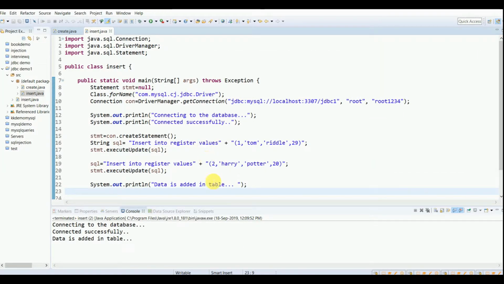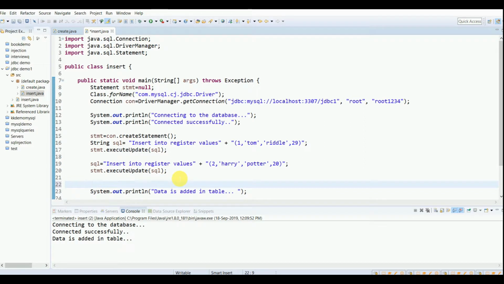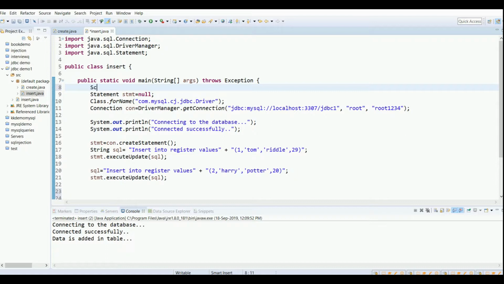Now this was hardcoded. Whatever we want, I just mentioned it here and then I've added. Now suppose you have to take user input for this, that is the user will enter it at runtime. So what we have to do, first you have to create a Scanner object, because the Scanner class is used for user input at runtime. So new Scanner, and in the brackets System.in.